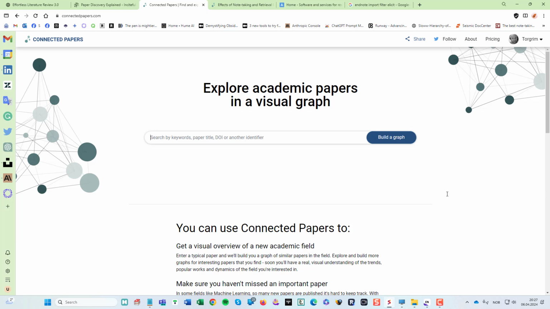As you can see here on the front page of Connected Papers, you can do a search, either by keywords or phrases. You can also insert the DOI number if you have that, or the URL, the web page address from arXiv or Semantic Scholar or Google Scholar or PubMed. You can insert it here and then just select the paper and build a graph.